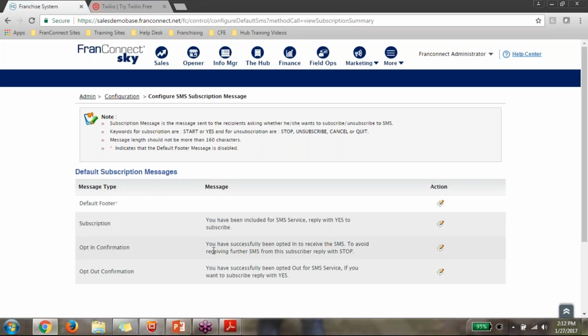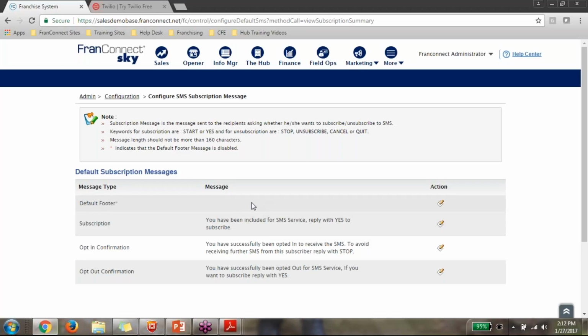So we have here the ability for you to configure your opt-in message. We also have the ability for you to configure your opt-out message. Once they've opted in, you have the ability to include a subscription message letting them know that they've been opted in. There is the option here for a default footer as well.